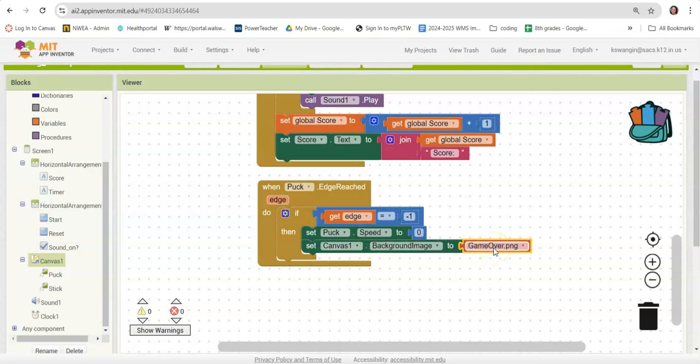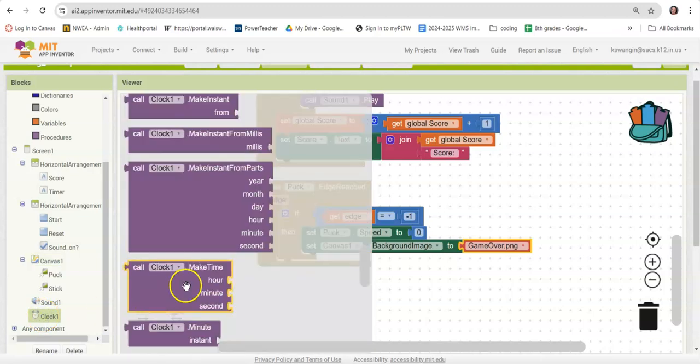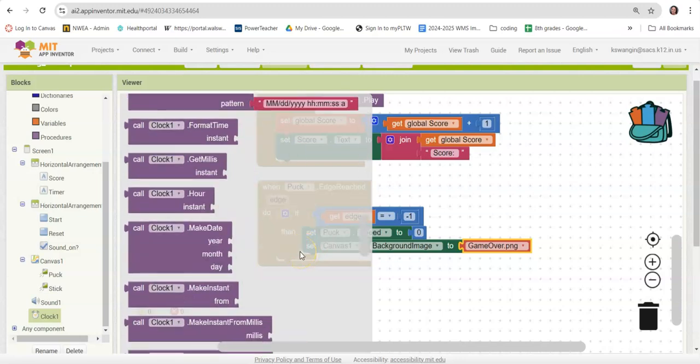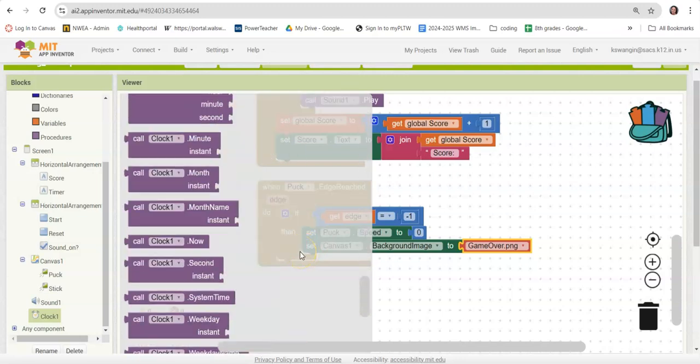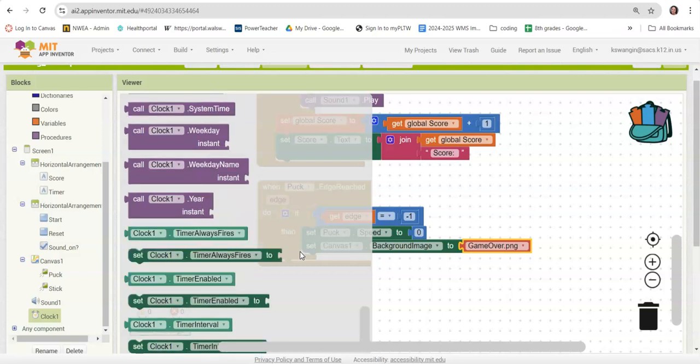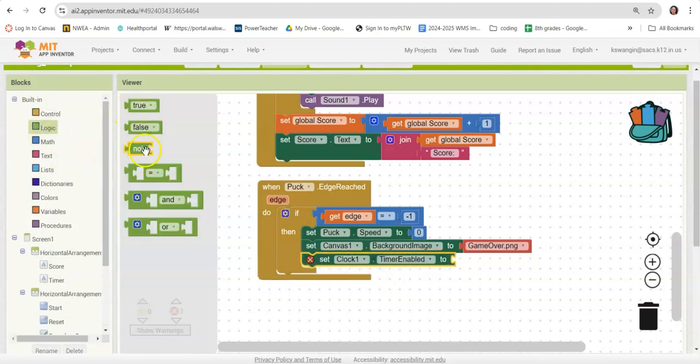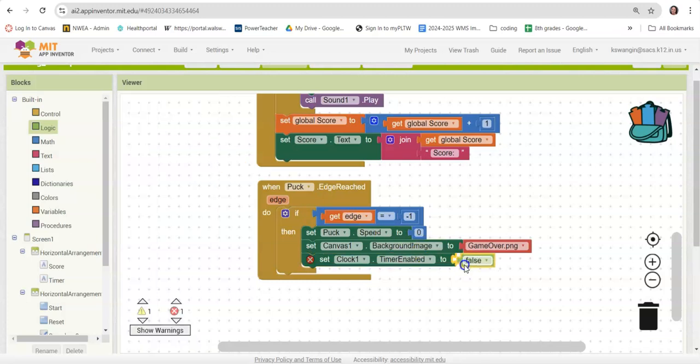I'm also going to need a timer to stop. We haven't coded it to start yet, but we can still tell it to be done. The timer runs on a clock. So we can tell it that the timer or the clock needs to be off. Now in App Inventor, that's a true-false statement. So we're going to do set clock 1 timer enabled 2. And logic is our true-false. So we're going to set the timer enabled to false.